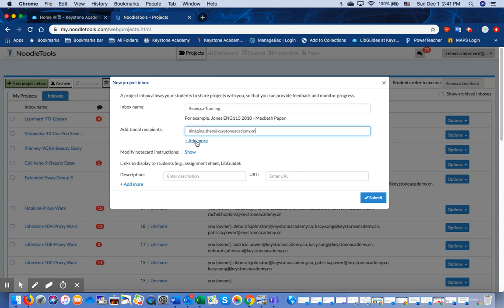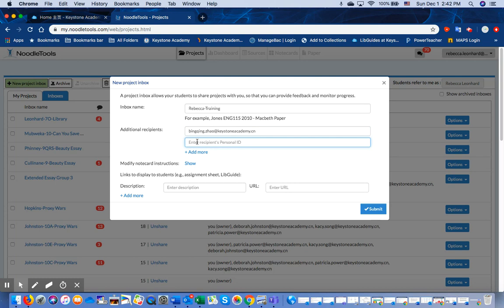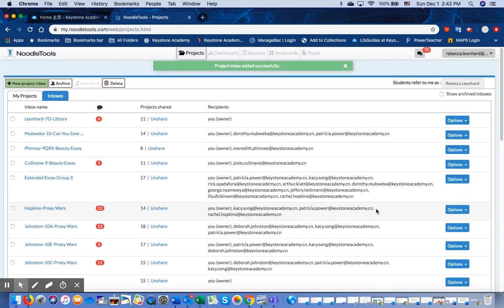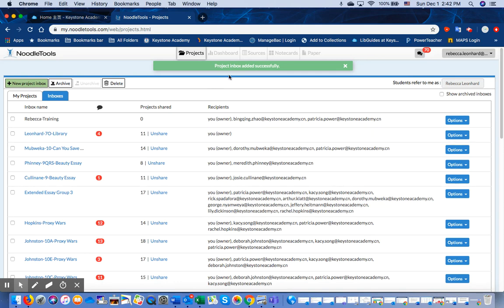And for the second person, I will click the Add More button and add another box where I will type in their email address. Once I'm sure I've typed in all the email addresses correctly, I click the blue Submit button. Here I get the green message that my inbox was added successfully, and my inbox shows up here at the top of my list.